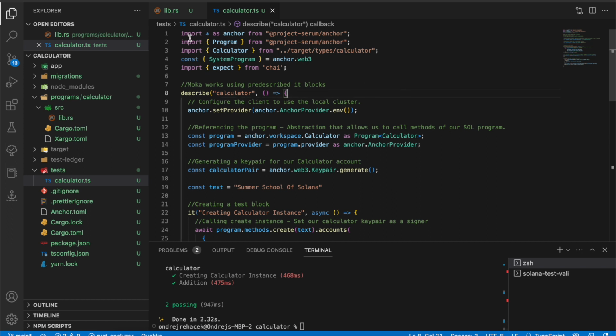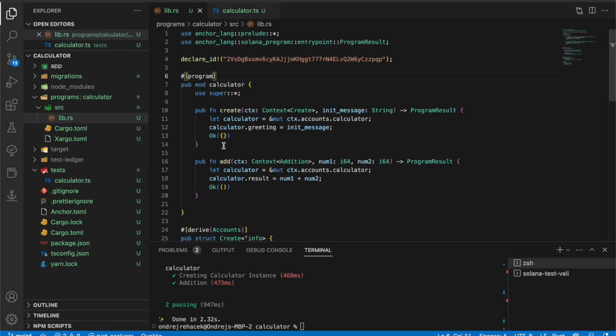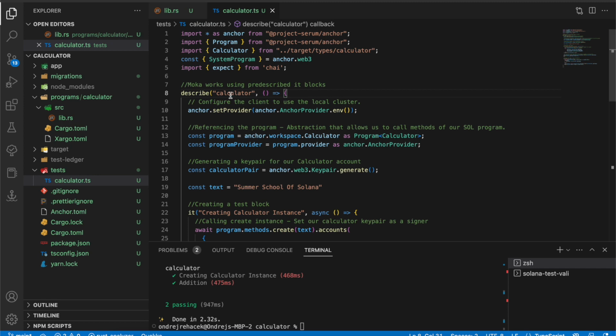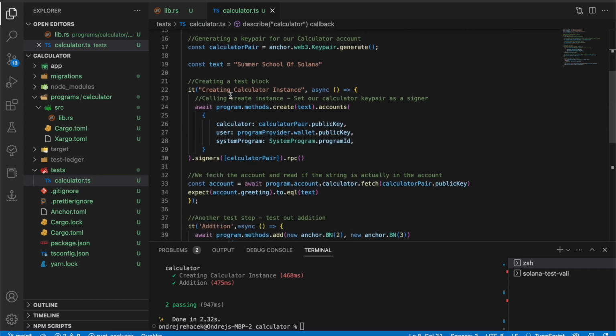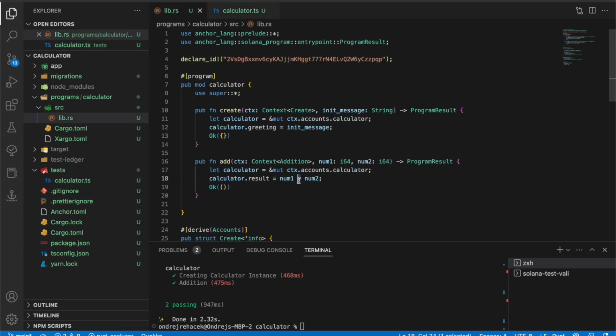So if you're interested in exploring these test scenarios even further, I'll be sharing my GitHub repo with the calculator and tests. And you can try to add your own functionality into the calculator, for example, multiplication, stuff like that, and then write appropriate tests for these functions too. But essentially, you'll be just doing the same thing all over again. Instead of just executing addition, you'll be multiplying two different numbers.